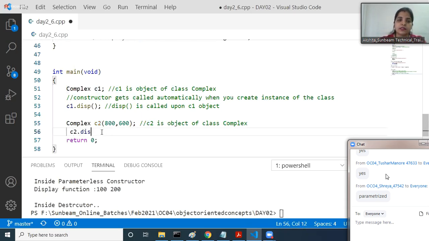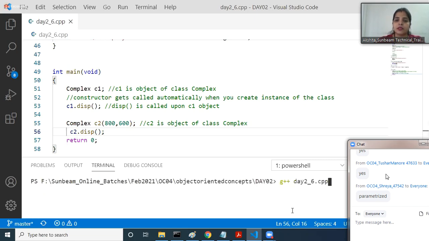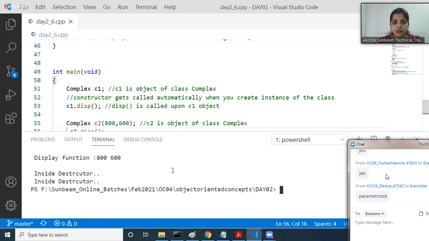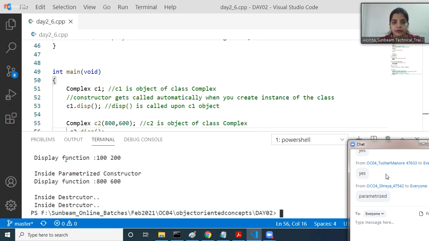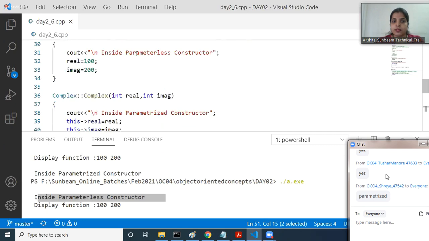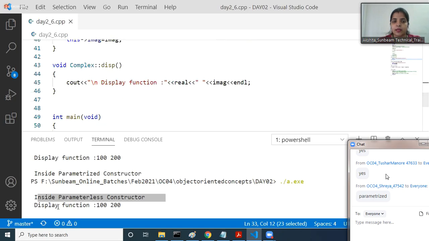So if I write C2 dot display, let us observe, is it giving me the same parameterized constructor contents? Let us check. I'll clear the screen one more time. First, it is saying inside parameter less constructor because of the C1 object. It will go inside the parameter less constructor, 100 and 200. It is displaying me those values.